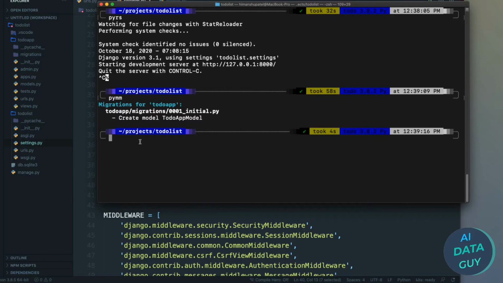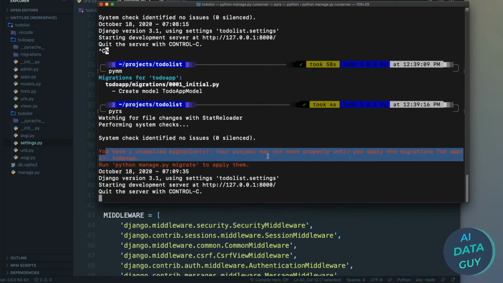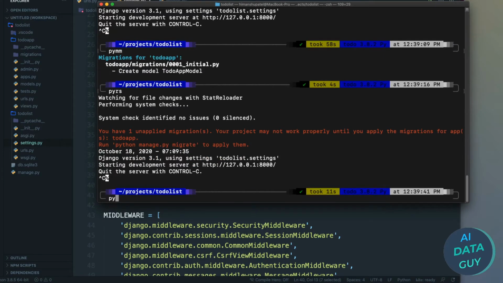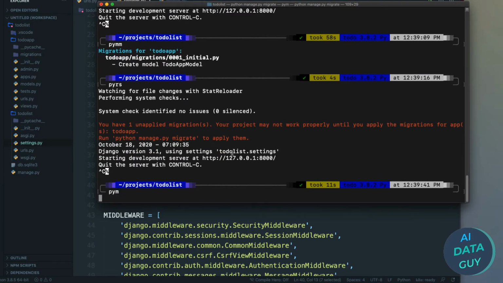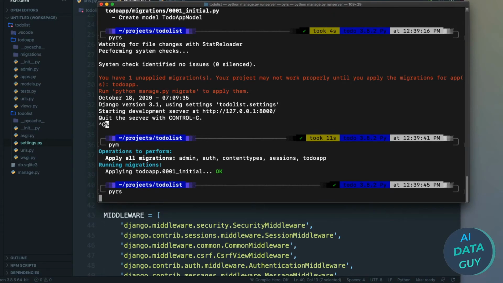Now that is done. If I run pyrs run server, which is a run server, it will give me an error. It will not give me an error, it's sort of a warning. It says you have one unapplied migration. Your project may not work until you apply this. So what I will do is run python manage.py migrate. That's pretty fine. Now pyrs, which will run my server.